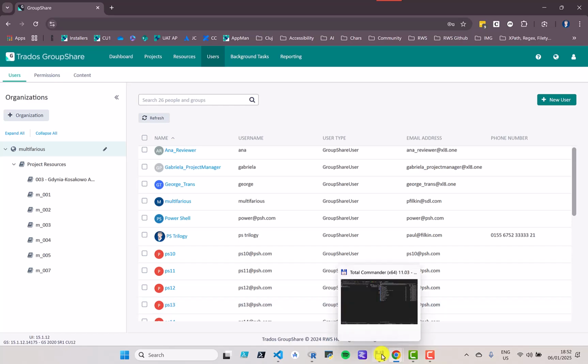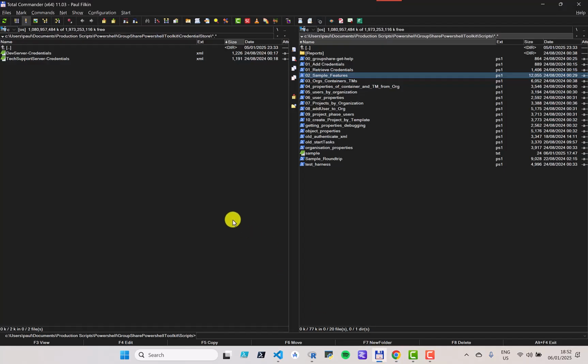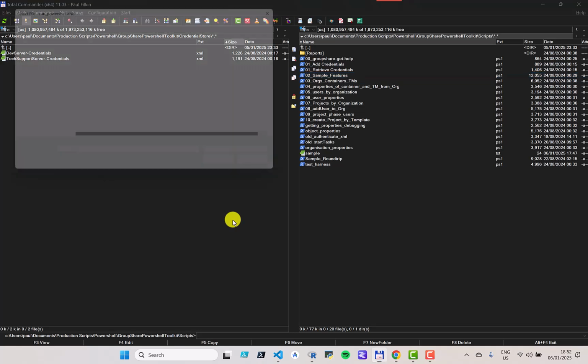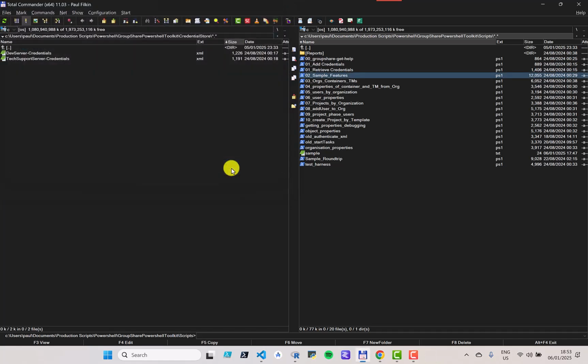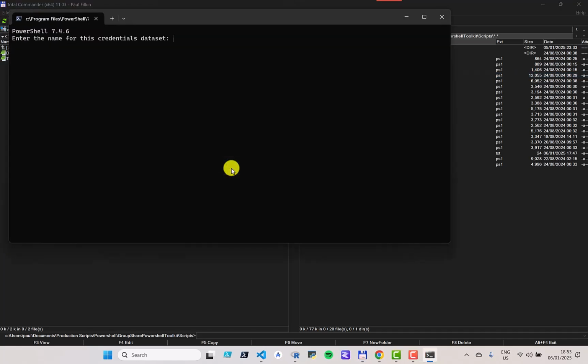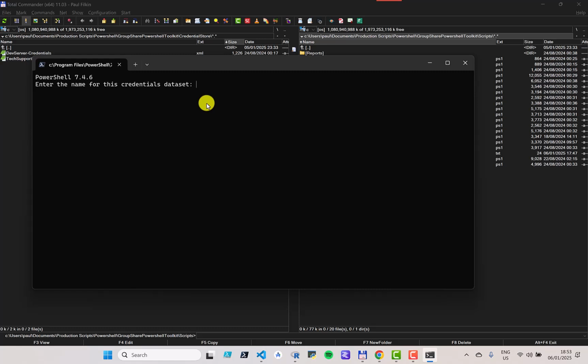So with that, I'll come back to my Total Commander and I'll run the first script. I'm going to do the same as I did before in part 1. I'm going to use Control-Shift-R, which is my AutoHotkey script, to run the scripts based on the 32-bit or 64-bit, depending on what I'm doing, just because it's convenient. And I'm going to add the credentials first of all, just to show you how that works. So we'll create a new credentials data set.